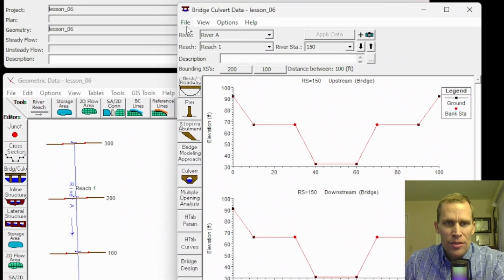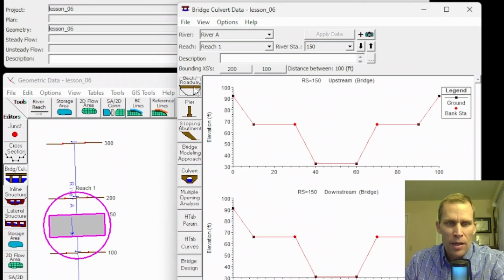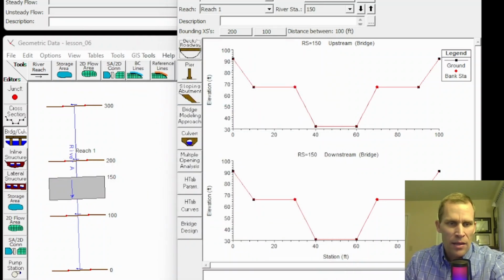And then I'm going to save, or it's automatically saved. So I'll click and close the bridge culvert data editor. And then right here, we have our bridge culvert icon. We can see this grayed out right here. And it shows River A, Reach 1, and then the direction of flow. I'm going to click on the bridge culvert once again, and then click on Deck/Roadway. Now, if I change this 30 to, say, a 20, and then click OK, then that would update.